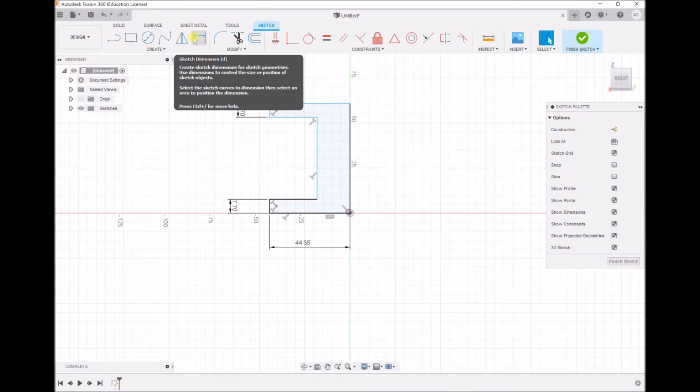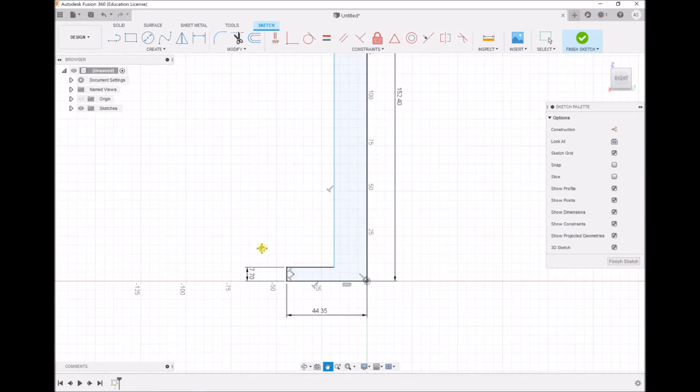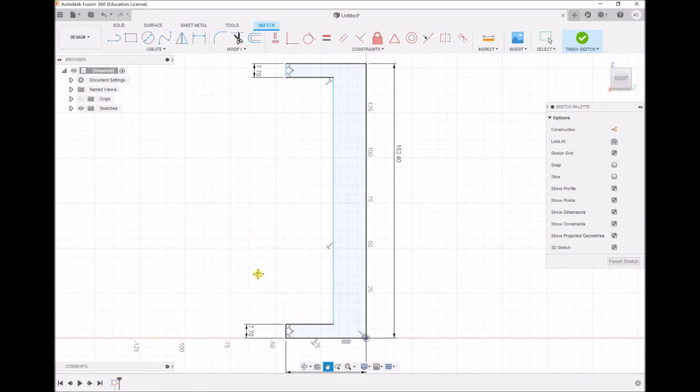So let's add a few more dimensions to this to fully constrain our geometry. We have the overall height of 152.4. And the thickness of the web was 4.5 millimeters. Note that here we only have half the thickness, so the distance from here to here is going to be 4.5 over 2.